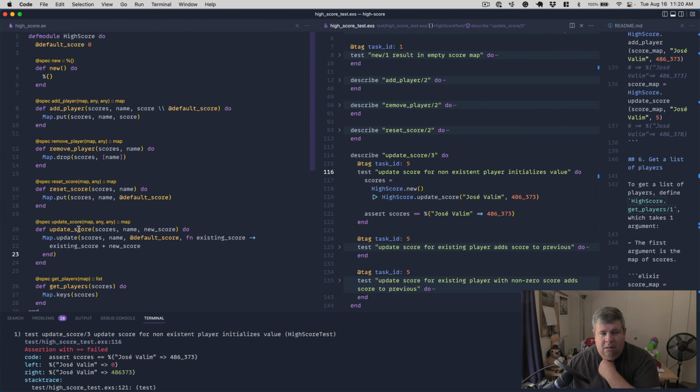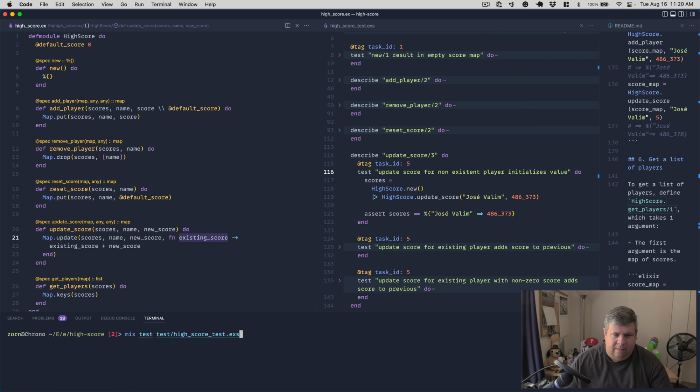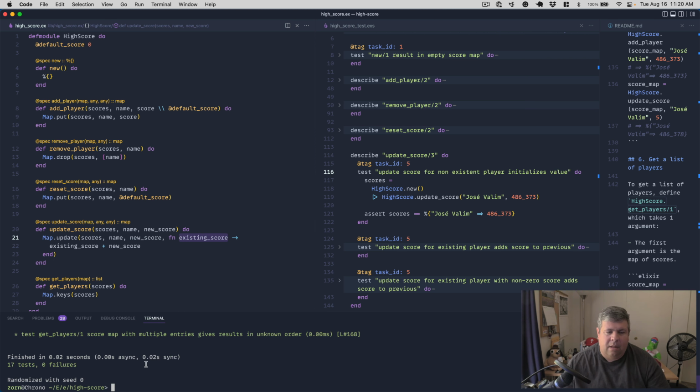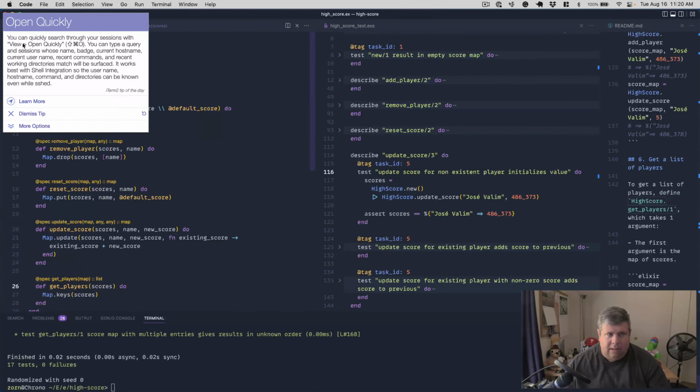Okay. So we're saying take the scores map, update whatever name was. If there was no name, just put in default score. Oh, I think that would just be new score. Yeah. Otherwise, take the existing score, add it to, yeah, that looks better. Cool. That looks good. Alright, let's try this out.